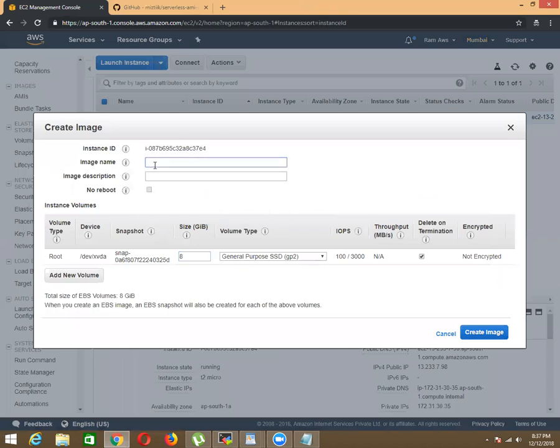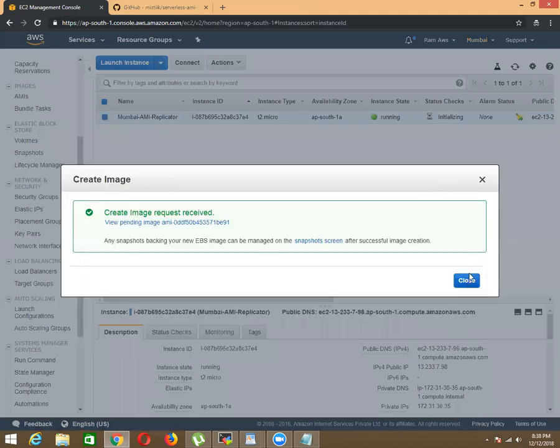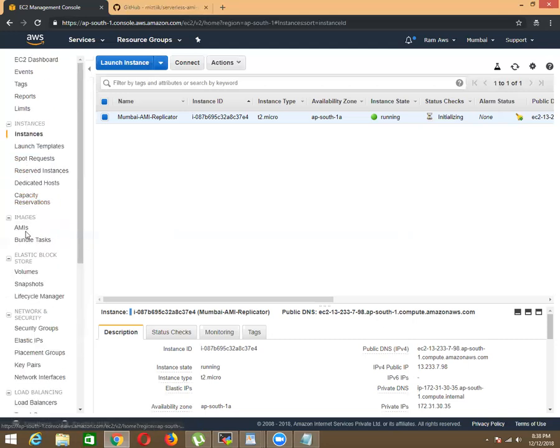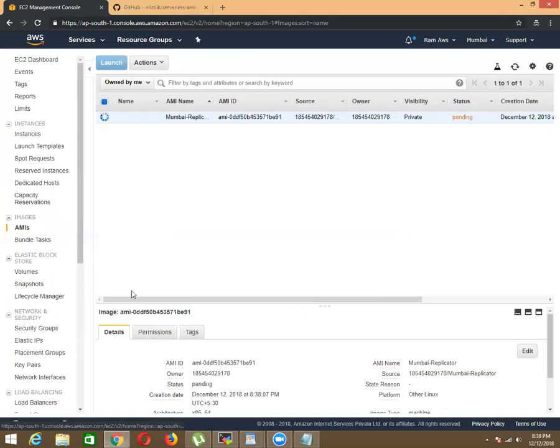So this is the image name. I'm going to use AMI replicator. So now create an image. There we have the image, and if we see here, it is there. I'm going to use some name like AMI.